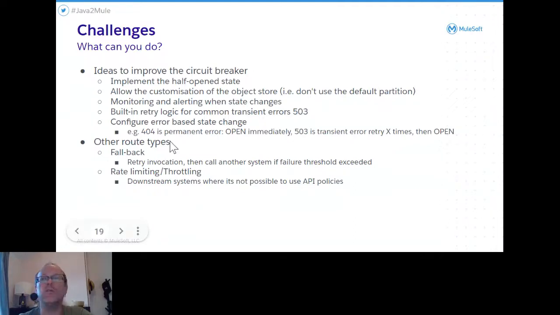What about creating other routes? So what about a fallback route? Retry invocations, then call another system if the threshold is exceeded. What about rate limiting and throttling? You can do that for downstream systems where it's not possible to use an API policy, maybe. So these are some ideas I was thinking off the top of my head that you might want to try and have a go at.